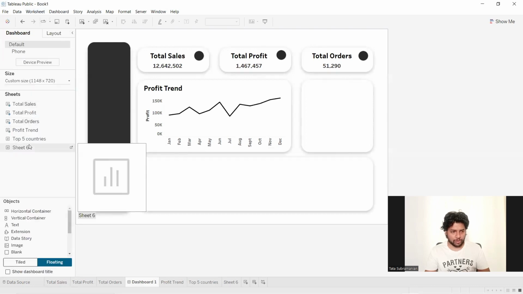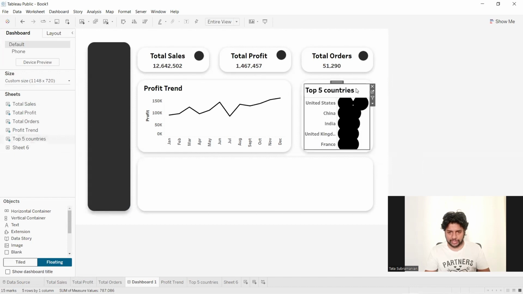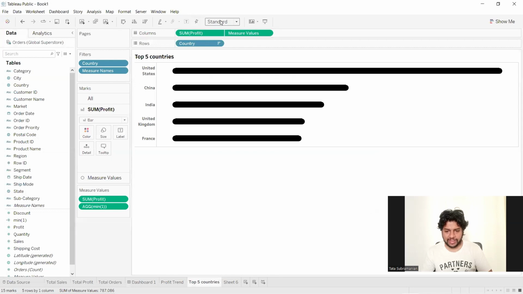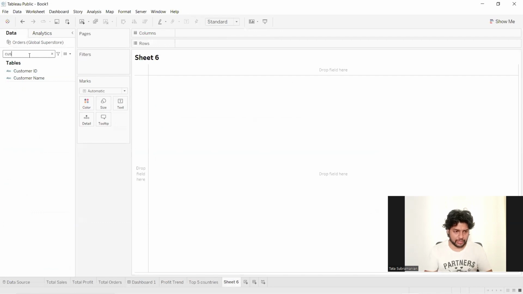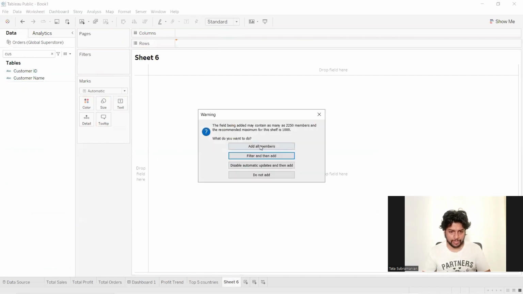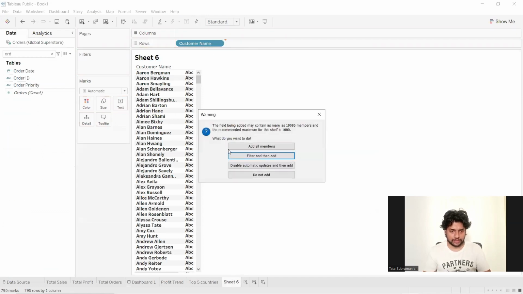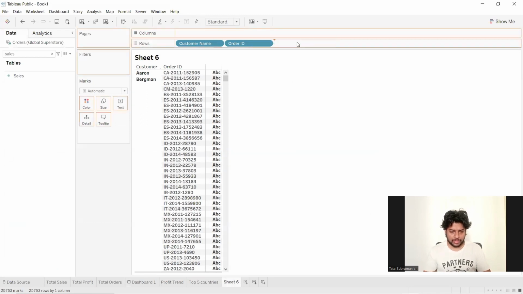Close this format font. Go to top 5 countries and I'm going to resize it inside. Here, just keep this as fit height and top 5 countries under standard, and you will get this cylindrical bar chart right over here. Now, the final sheet we are going to create is a simple table which contains the customer name, select on all vendors, their order details, and finally their sales and profit.